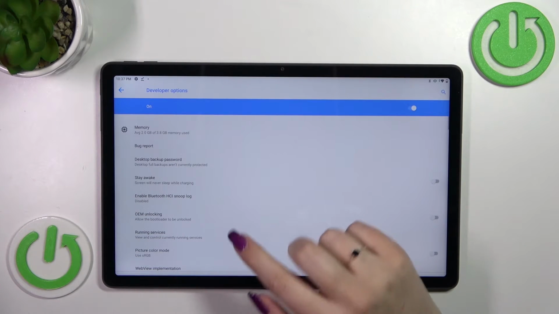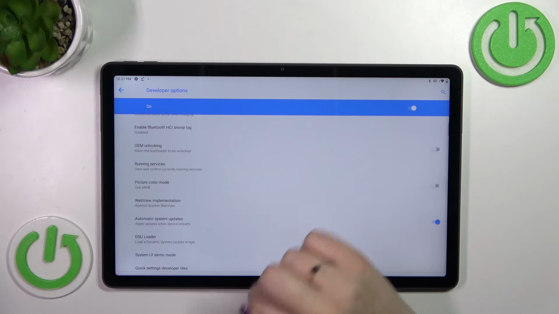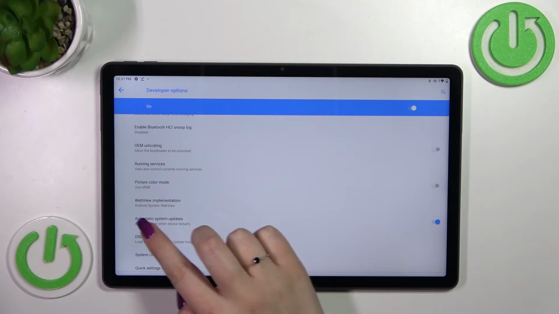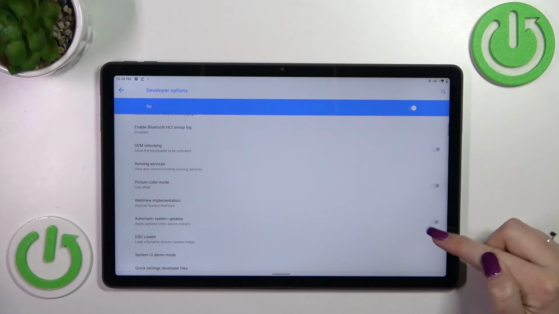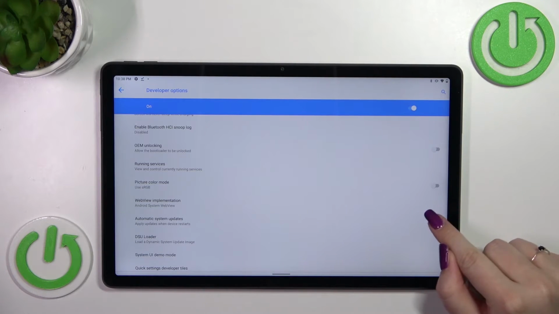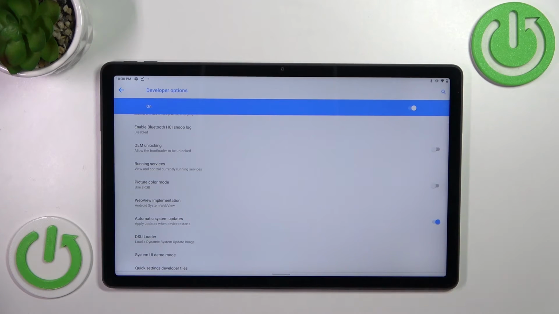So let's enter. And basically here all we have to do is to simply scroll down just a little bit to find automatic system updates. You can turn it on or off just by tapping on the switcher. If you've got it off, then simply tap on it, and right now it is active, so your device will be allowed to apply the updates, but when it is restarted.